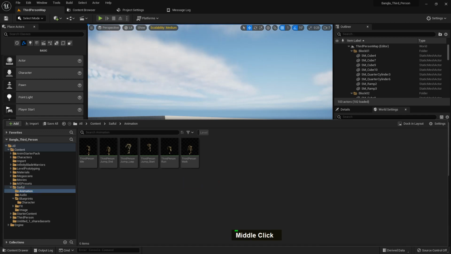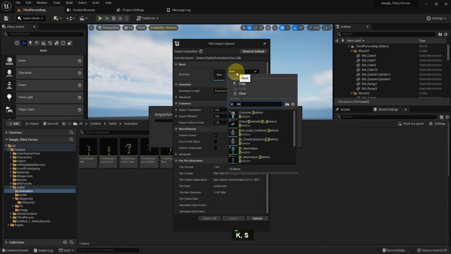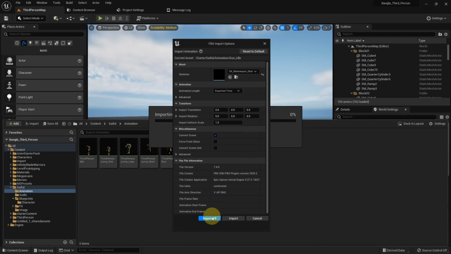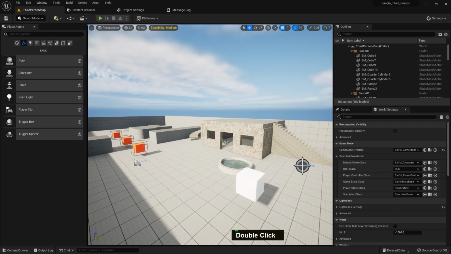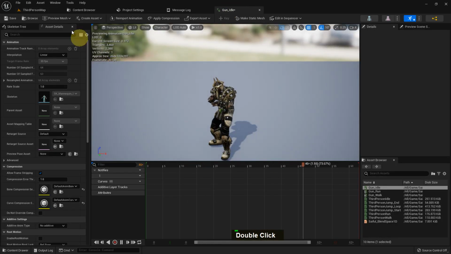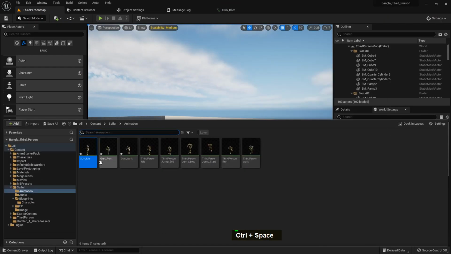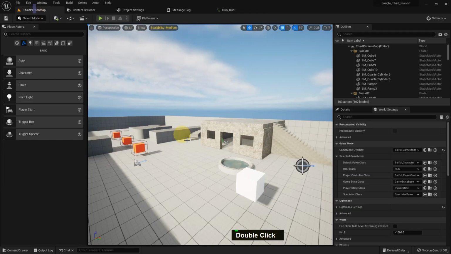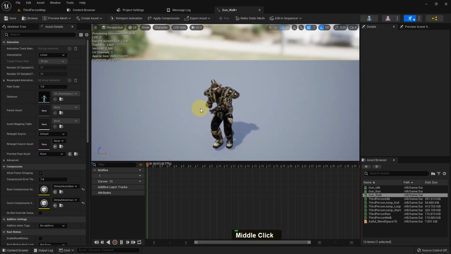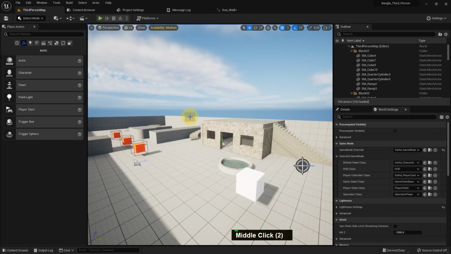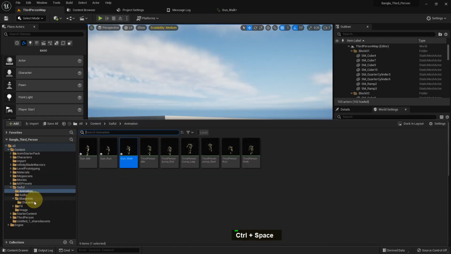First of all, I will select the animations: gun run, idle, and fire, and drag and drop. I select the skeleton, which is the SK skeleton in Infinity Blade Warrior. So these are the animations I imported. You can open them. By the way, you find the animations in the content. So this is the gun fire, gun run, and gun idle.